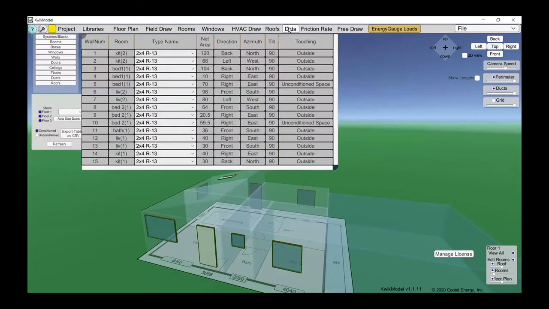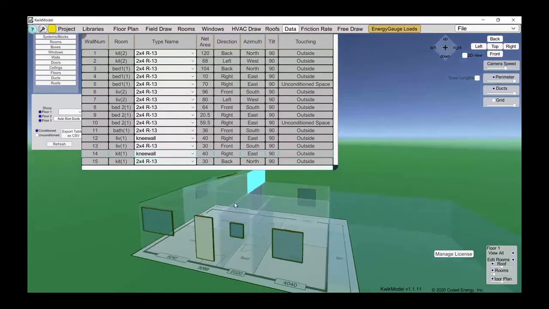So I'm going to go back to the data tab. I'm going to find that knee wall and I'm going to change it to the type that I called knee wall. I'm going to do the same thing for this one. Knee wall. There we go. So now Manual J knows that this wall is adjacent to an attic, and it'll actually get treated different than, say, this wall because it's facing the front of the house.